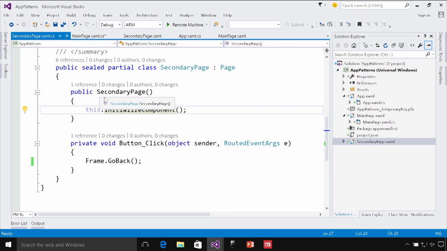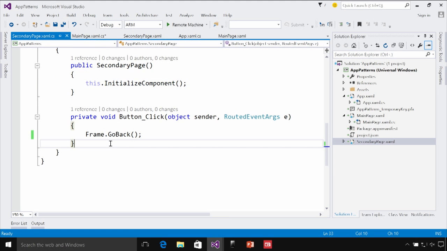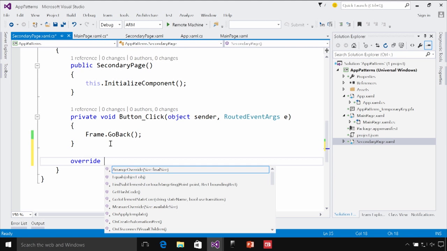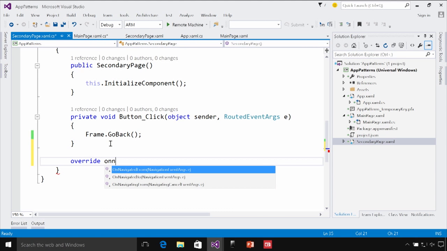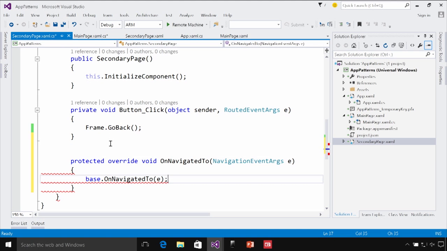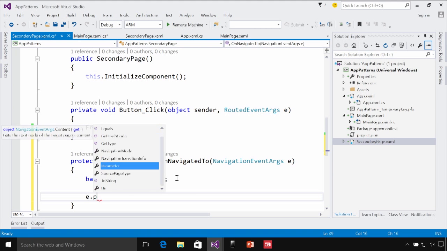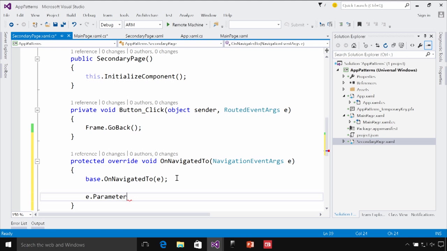In the secondary page here, we're going to override a method that exists here called OnNavigatedTo. This method will be called on the page when you navigate from another page, and it gives you access to that parameter that you displayed as well.